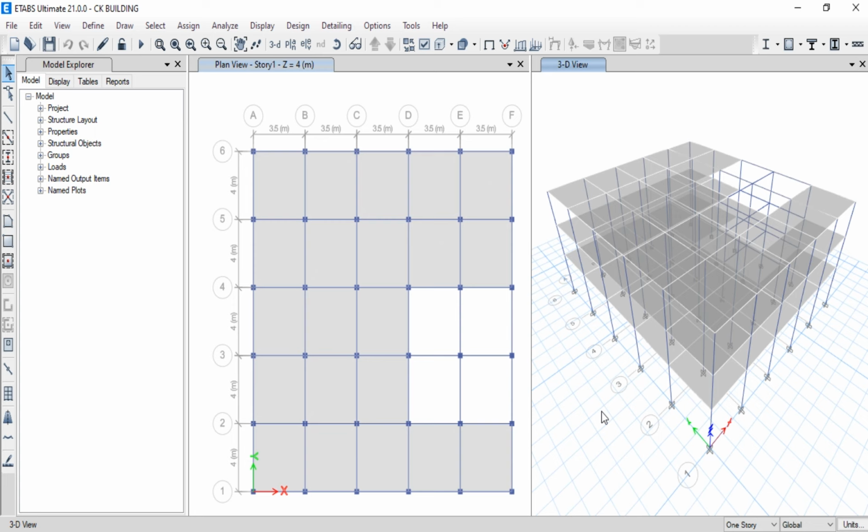So this is how far we've gone with our project. Before we analyze, we must do some checks and ascertain that our model is okay. At the start, we have to first define a diaphragm to make the structure act as one single unit for all structural elements in that view. Our diaphragms will be defined according to the number of floors we have.